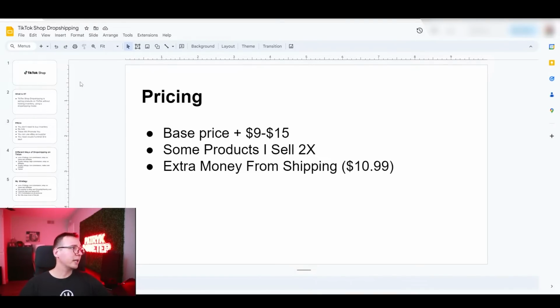Some of the items I list double for, okay? So as I said, that anxiety ring costs $10, I listed it for 20, that's basically a double. So you can do that with a lot of products.